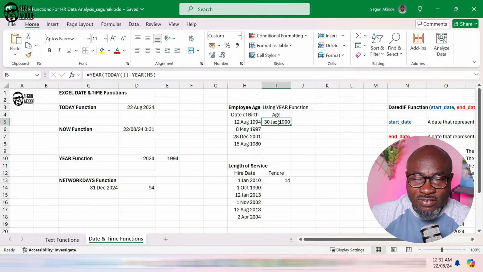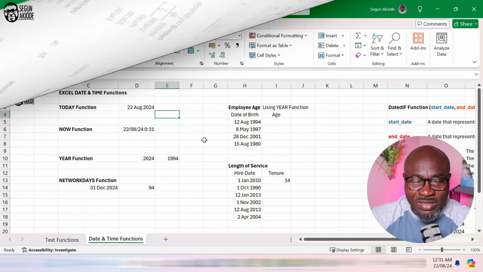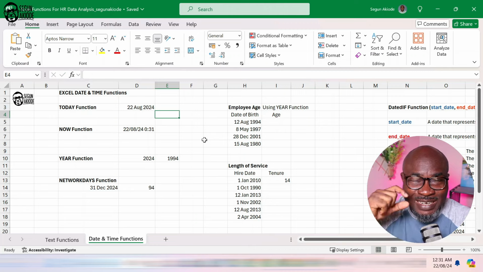So if I need to find the age of an employee, you will notice as I'm working on this Excel file, the timing of the now function is changing. When I started, it was 12:28, that's the 24 hours time. It was at 28 minutes past 12. Now it is at 31. So it gives you an idea how the now functionality actually works.